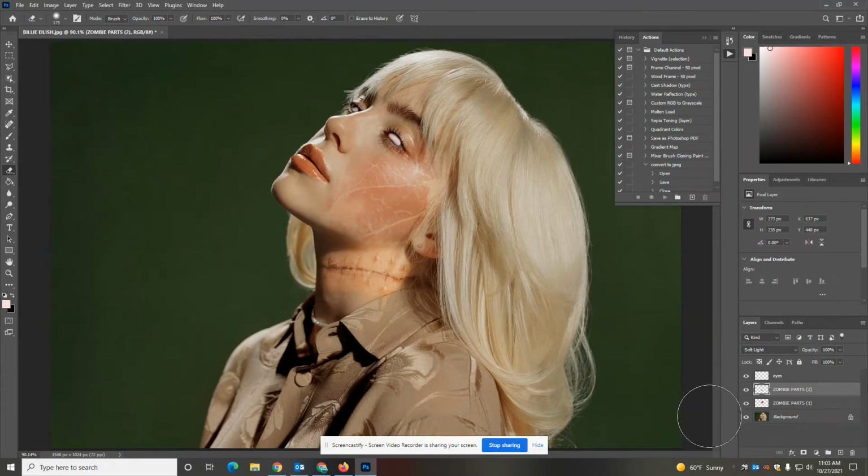Making her look pretty good. Yeah, go Billy. Okay, she's looking like a zombie. The next thing I'm going to do is, she's too flesh colored for me, so I want to change that, make her a little bit more zombie-like. So I'm gonna double tap on the word background because that layer is locked, hit OK, and all that does is unlock it. I can actually change the name of it.